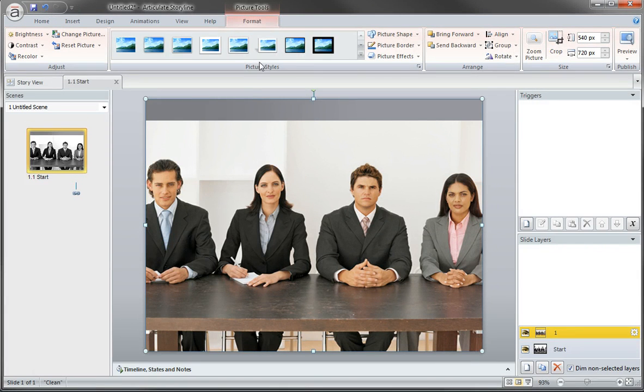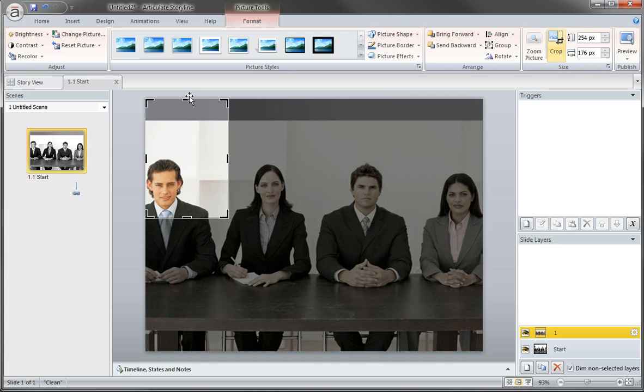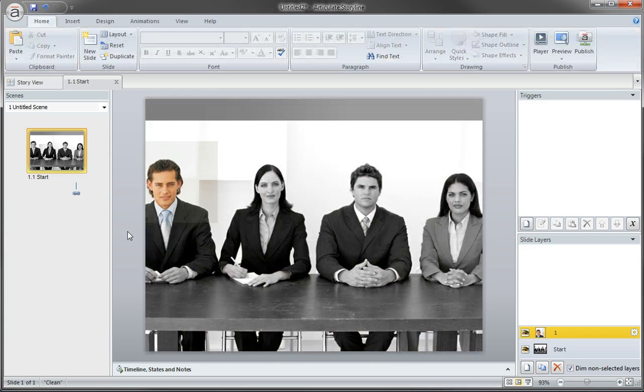Double click it, and what we really want to do is just come up here to Format, Crop, and create a really quick crop around one of the characters. And we'll start with this first guy. Somewhere around there is fine. Make it bigger, smaller, whatever you want to do. And I'm just going to click away to set it.